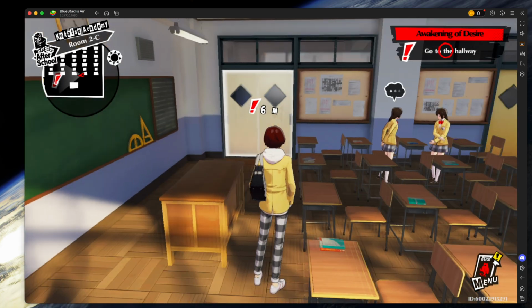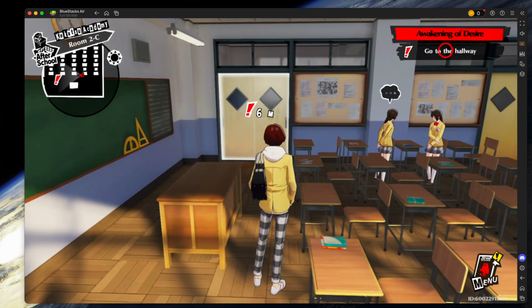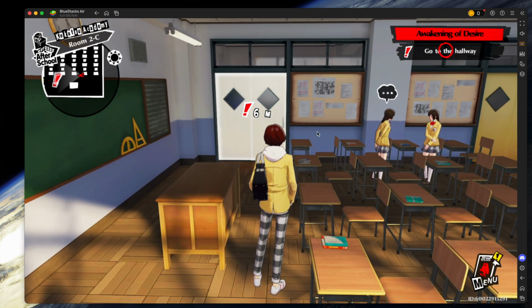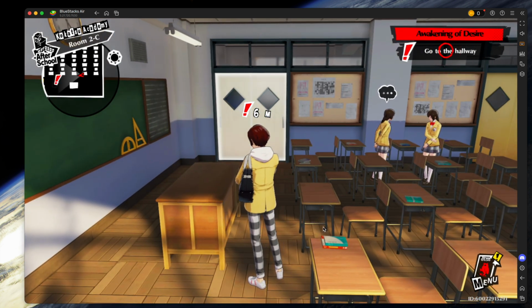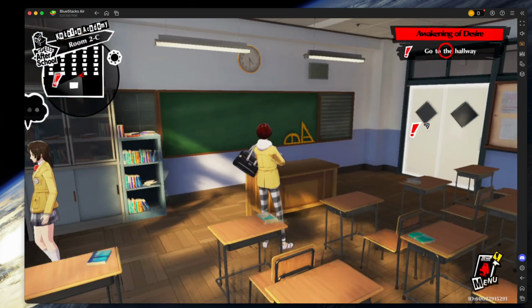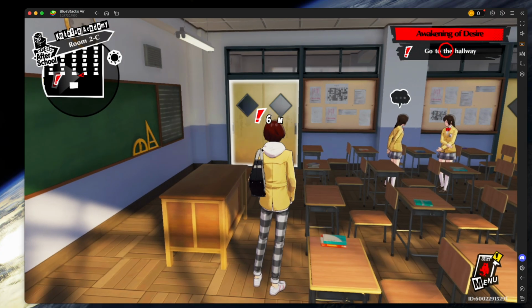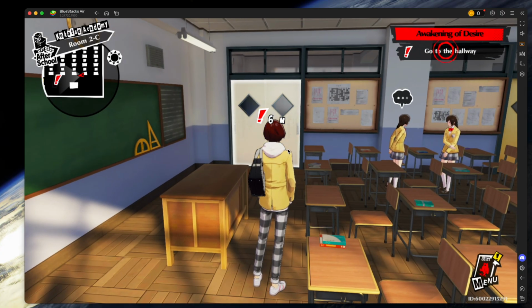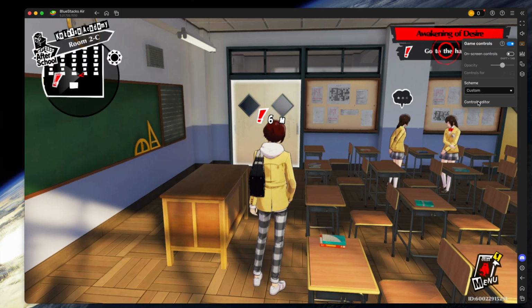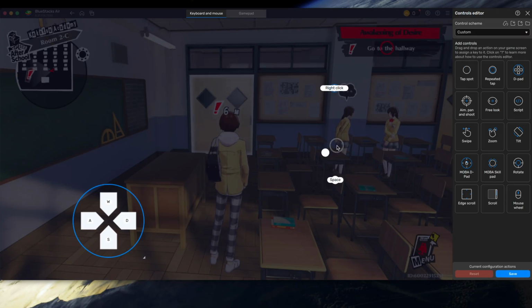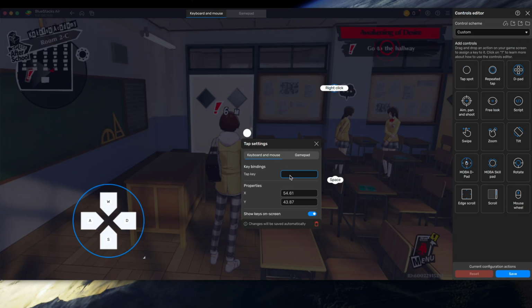So same thing, right click will move the camera, but if I let go of right click, my mouse will come right back. So it just depends whether you want to press and hold the right click or click it once and have your mouse disappear and be able to aim. Anyways, that's about it. You are pretty much good to go from here. If you want to add more binds, game controls, control editor, click and drag the tap spot and change it to whatever you'd like.